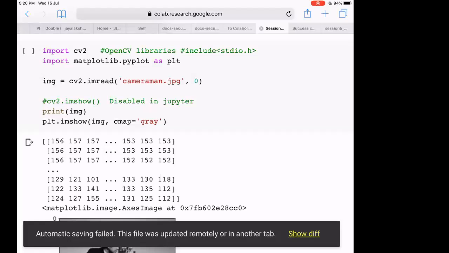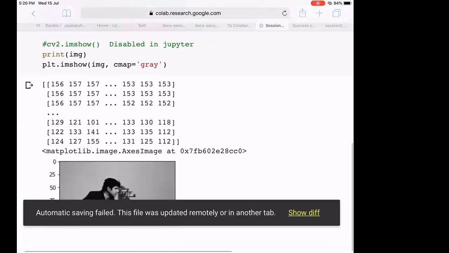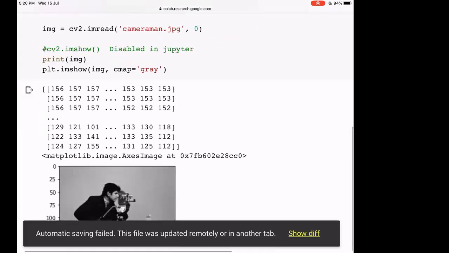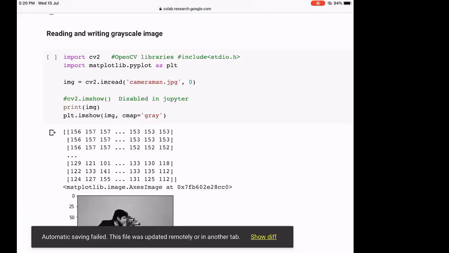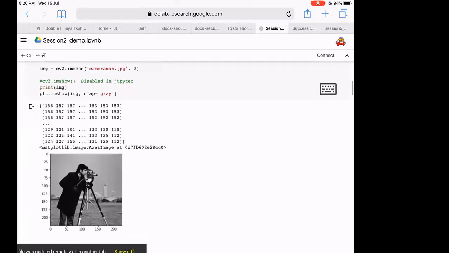By means of imread, I'm reading my image, and when I mention the parameter 0, I'm reading the image in the grayscale format. So I have a cameraman image. This is how the cameraman image would look.